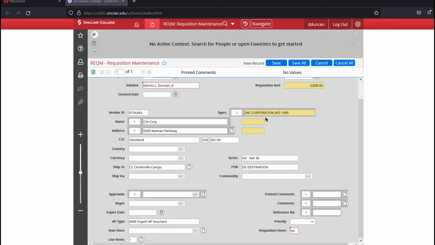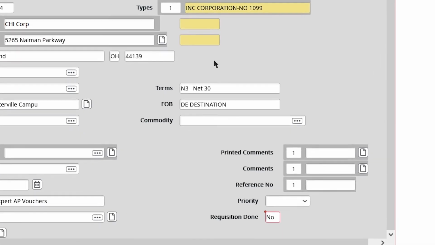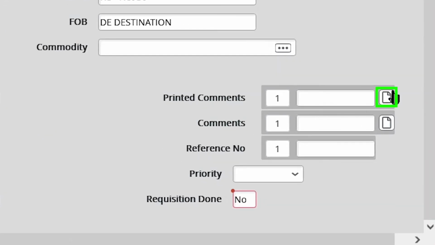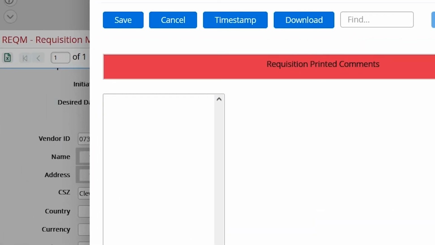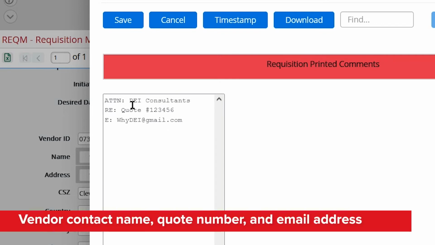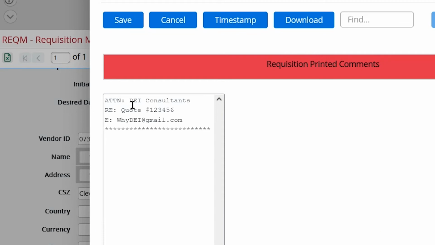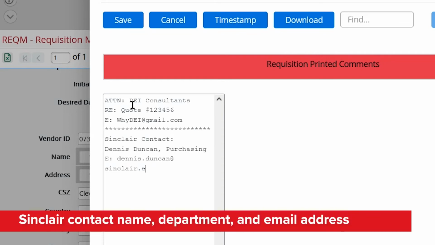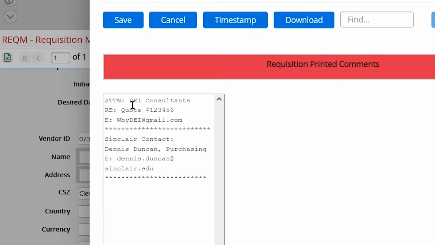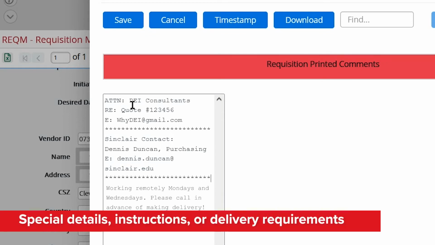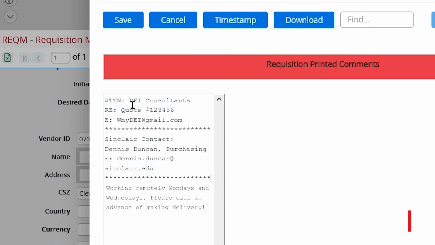On the lower right of the REQM screen, locate the Printed Comments field and click the page icon on the right. Enter the following info: the vendor contact name, quote, or invoice number, and vendor email address. The Sinclair contact name, department, and email address. Finally, any special details, instructions, or delivery requirements if applicable.